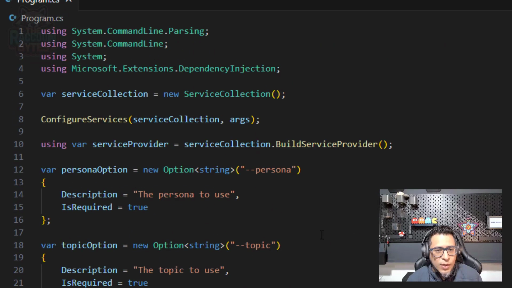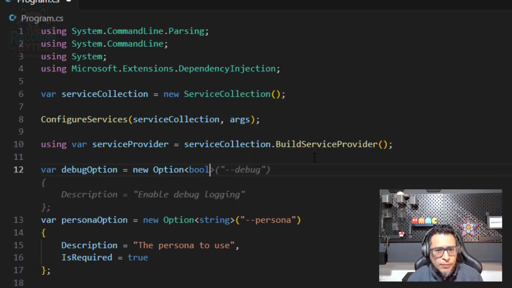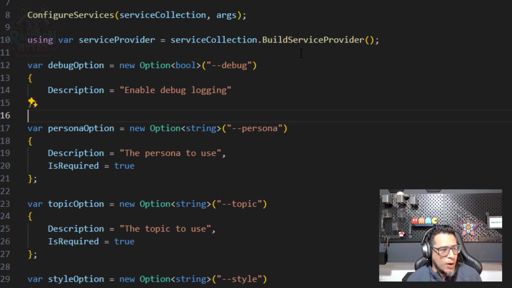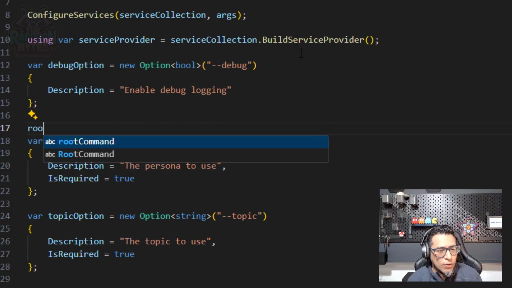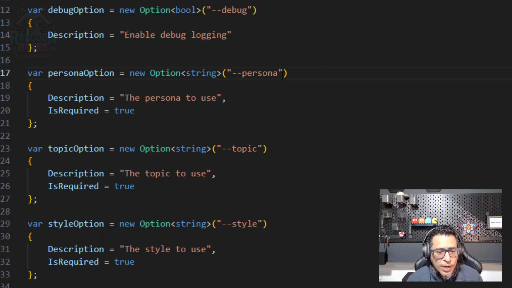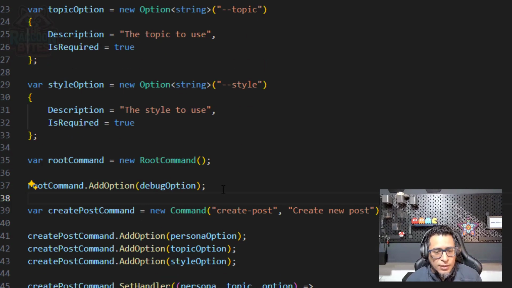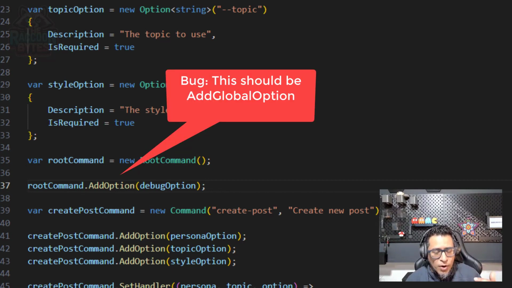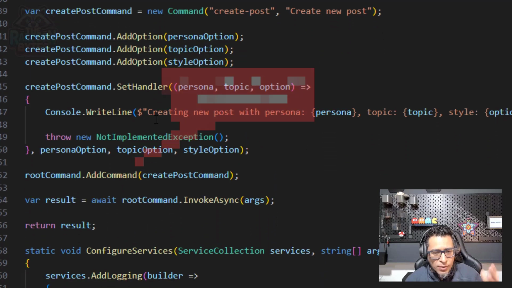So now we need to add that option, and for that we are gonna add it here. We are gonna add a debug option, and it is gonna be debug, and this is gonna be a root global option. We are gonna add this to the root command. The root command doesn't get initialized until here, so we are gonna add it here. And this means that this debug can pass to all the commands and all the handlers.